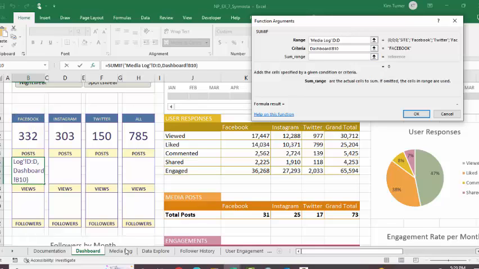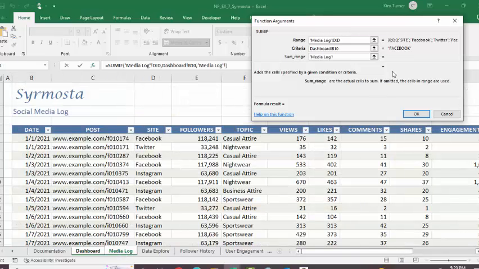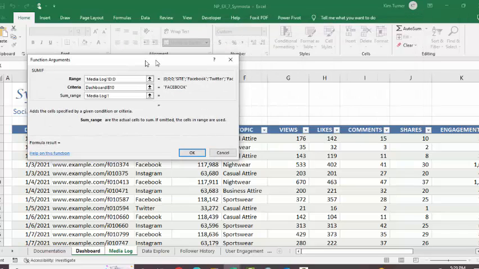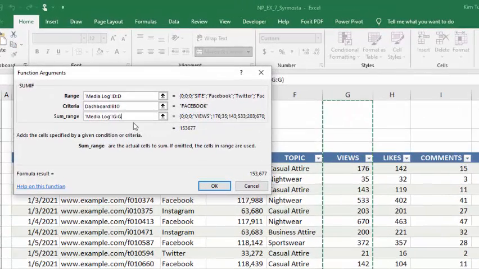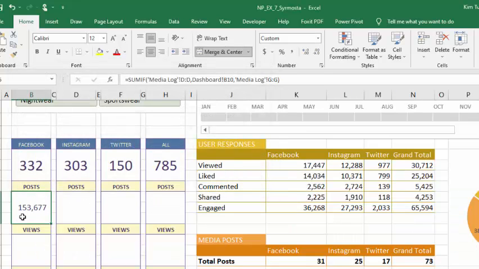And then for the sum range, that is what you want to sum up. So going back to media log, I can go over and sum up the views. So I'll click on column G. So you'll notice that wherever I click, that syntax goes into the dialog box, and let's take a look at it.